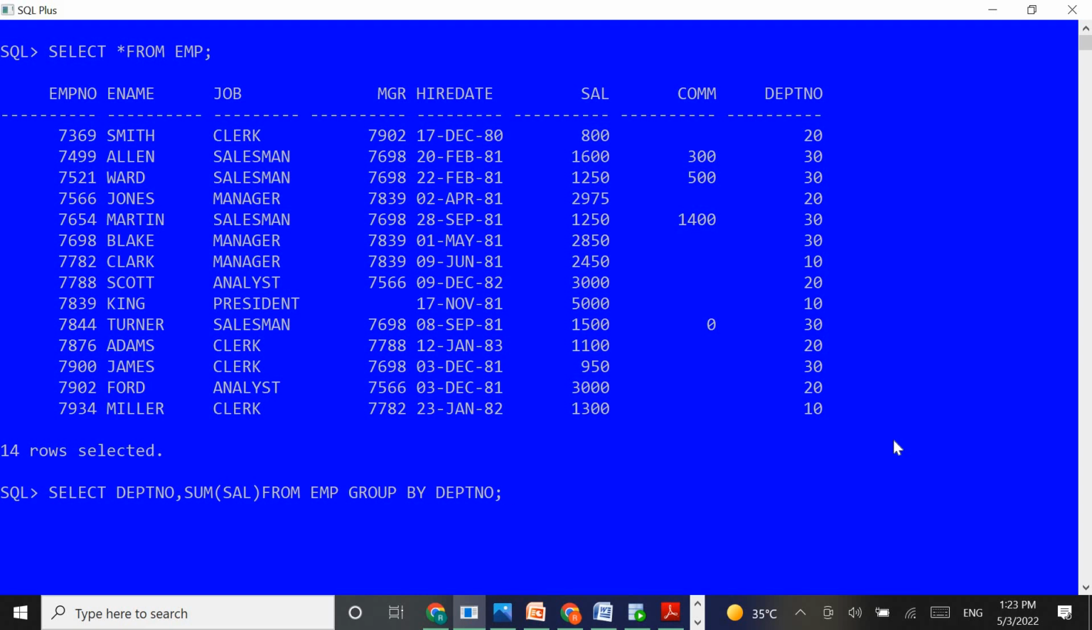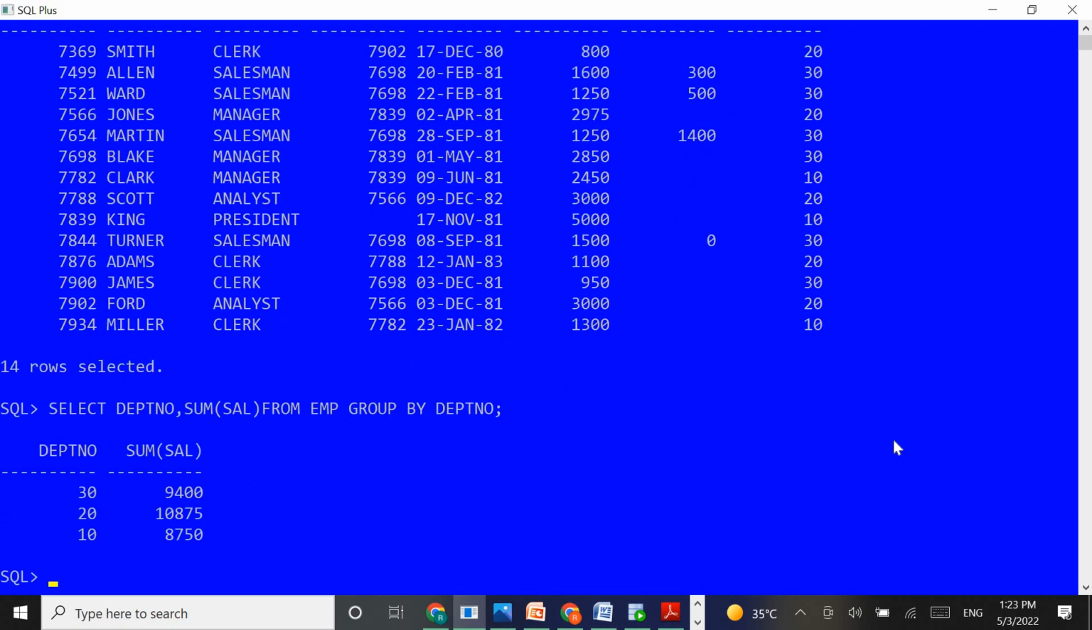So see the result, what happens in the resultant table. We found the sum of salaries of DEPT number 30 is 9400, the sum of salaries of DEPT number 20 is 10875, and the sum of salary of DEPT number 10 is 8750. This is the query for the sum of salaries, department number wise. Now we need to satisfy the second statement of the question.